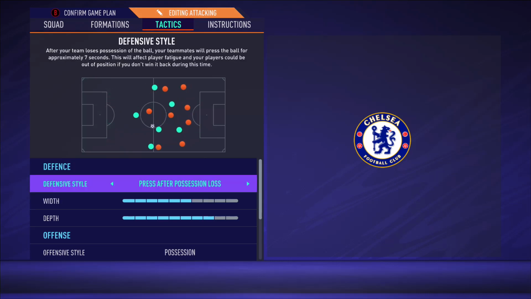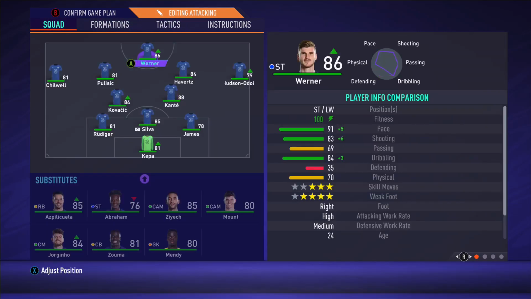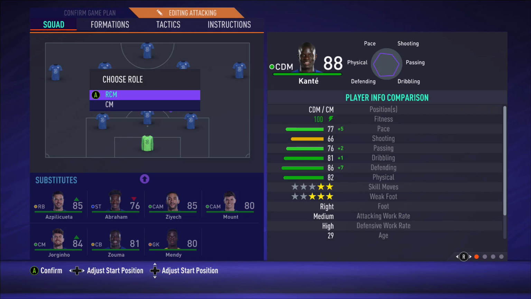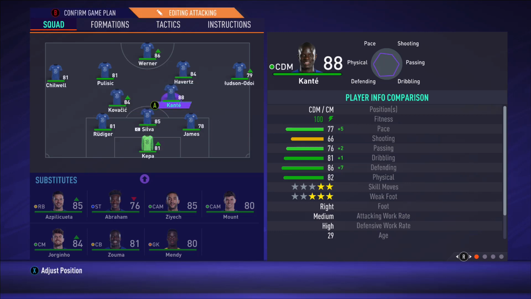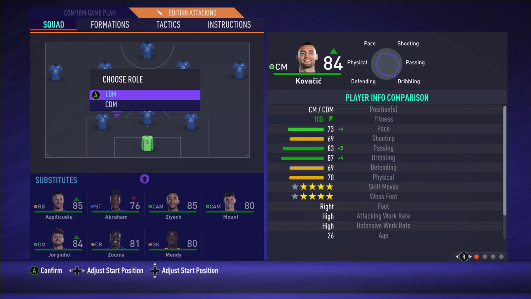Now, this is what I do. Let me show you. So Pulisic is a left attacking mid. Havertz is a right attacking mid. Kante is a right centre mid. Okay, remember that. Kante is a right centre mid.